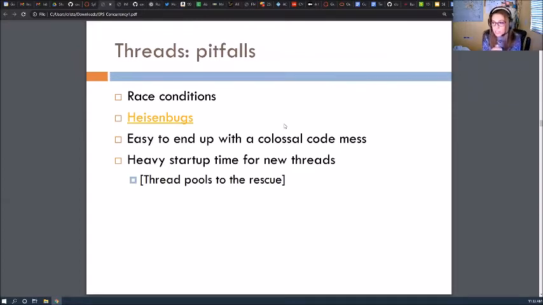So the pitfalls of threads are race conditions, and I'll talk more about that in a second. Because now several things are happening at the same time and accessing the data at the same time, you have to look at your program in a completely different way, with the idea that two threads may be accessing the same data at the same time. It's much harder to keep track of the sequence of execution, because the sequence of execution may actually not be deterministic.